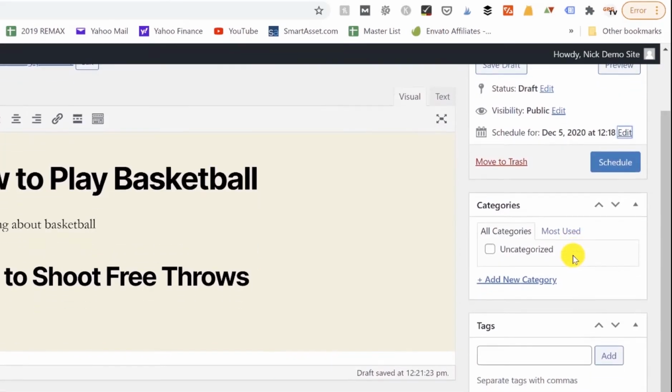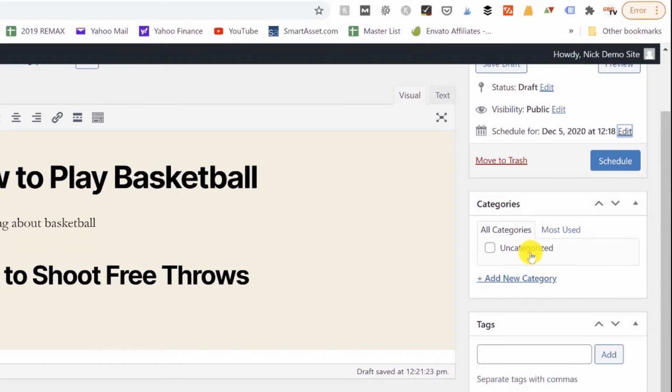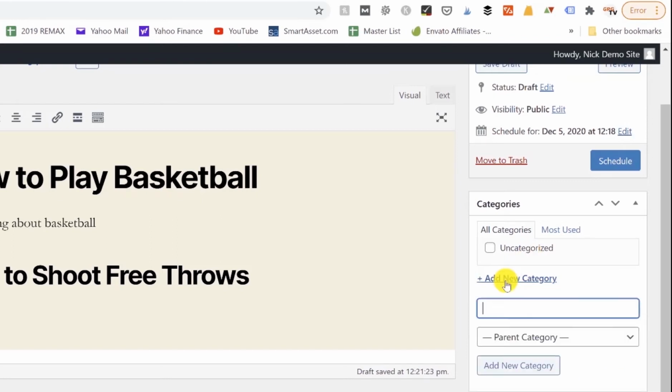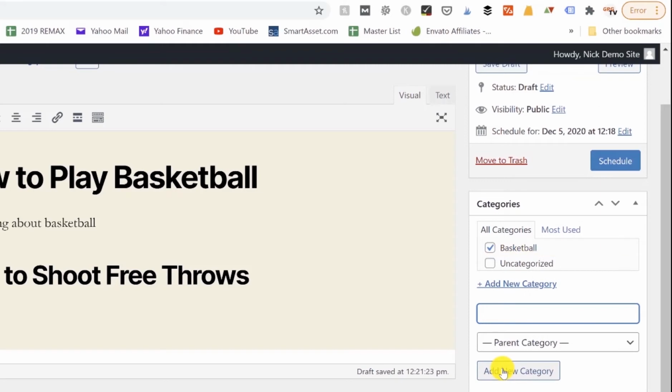We also have categories. If we want to categorize our blog articles to keep them organized, that way we can promote specific categories on specific pages or maybe on social media. So we're going to go ahead and create a couple categories here to show you how it works. Just click on this Add New Category button, and we could type in basketball. This could be our first category. So I'll click Add New Category. It'll automatically add it here and check mark it.